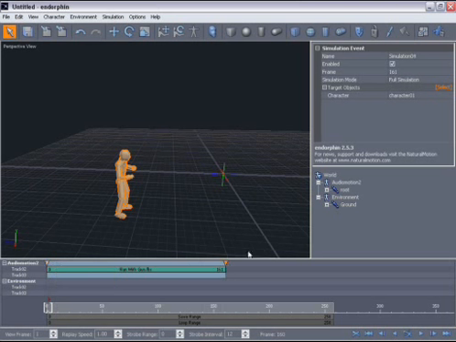Then this last one switches the simulation level to full simulation. So at this point, the character can be affected by all the simulation tools within Endorphin. Let's take this last simulation event and move it to frame 95.